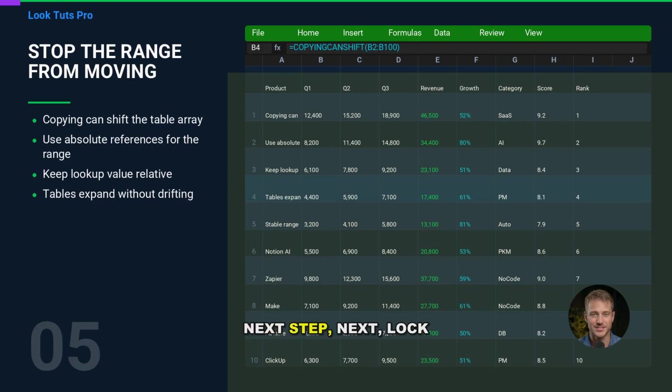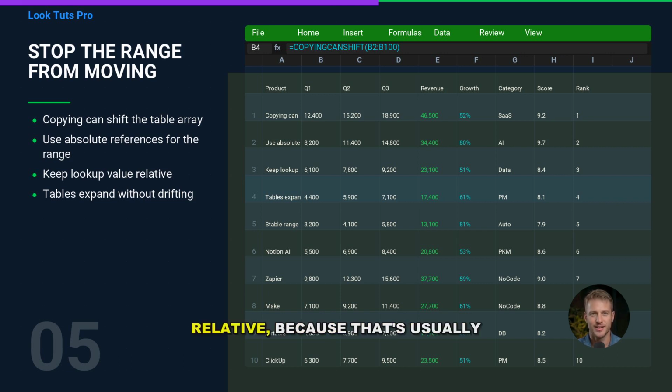Next, lock your table array so it doesn't drift when you copy formulas. If you copy VLOOKUP down a column or across a sheet, relative references can slide the table array. Then the lookup still finds something, but it's searching a shifted table and returning a different column than expected. That can look like a wrong column problem when it's really a moving range problem. The standard fix is to use absolute references for the table array, so the start and end stay fixed. You can keep the lookup value relative, because that's usually what you want to change row by row, but the table array should typically remain anchored.